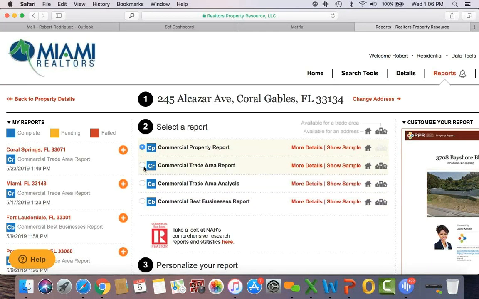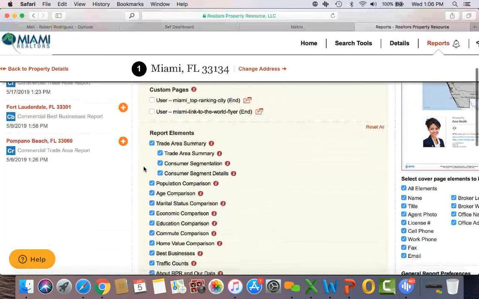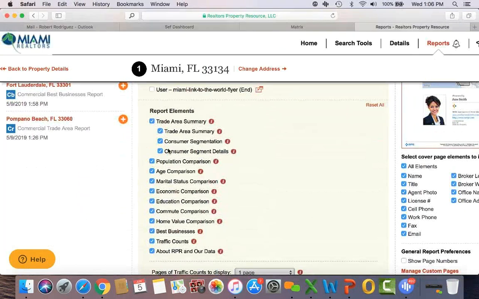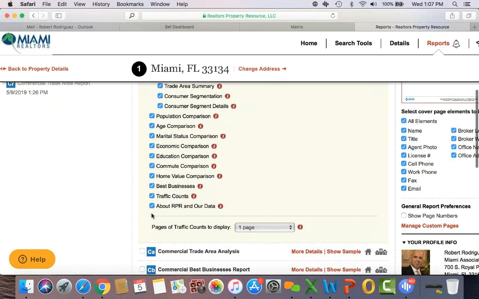So let's go ahead and take a look at the commercial trade area report. What we're going to do is run an analysis that will give us the trade area summary, consumer segmentation, consumer segment details, population comparison, age comparison, marital, economic, education, commute comparison, home valuations, best businesses, traffic count, and about the RPR data. This is a full demographic report.